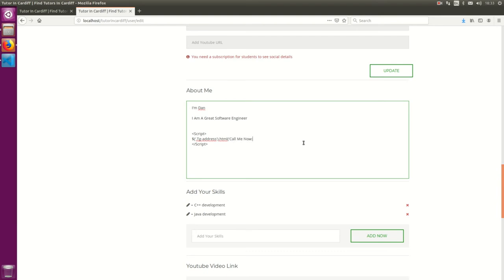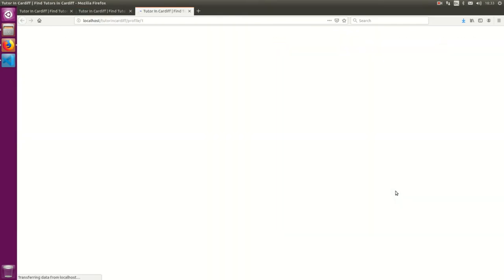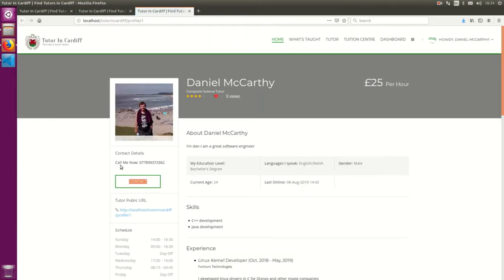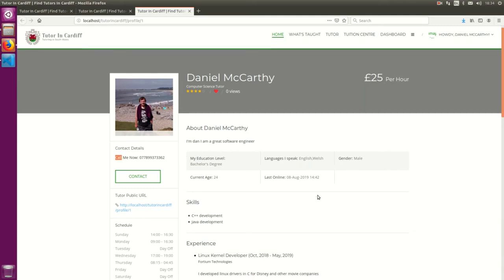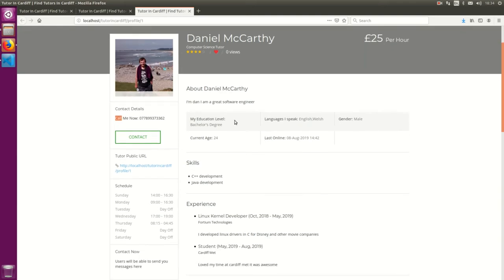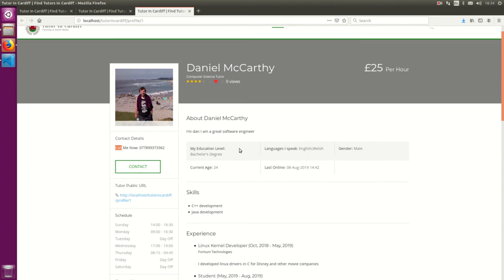Call me now. Call. That's not my real number, by the way. Right, so if we press update, preview, and there we are. I'll show my contact details. I don't need a subscription. And the same applies for any of these elements, right? I could modify this. I could modify this to say alien shooter or something.